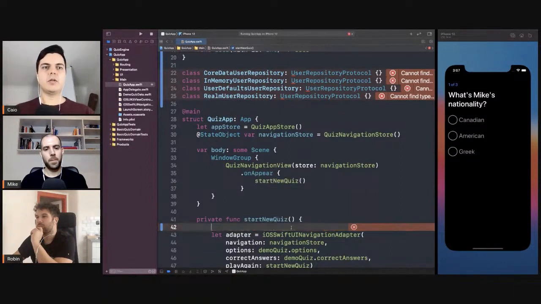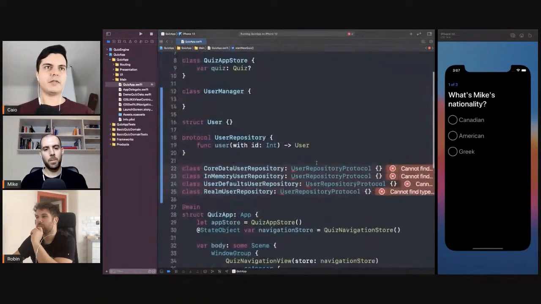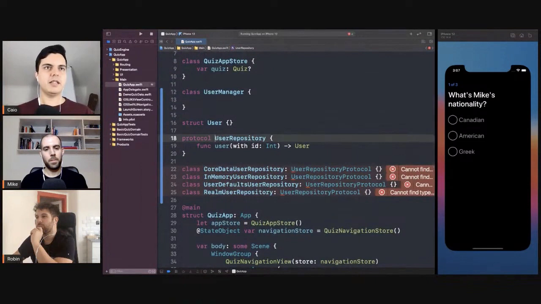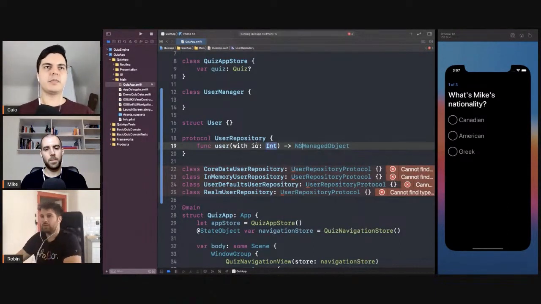So I like to call the protocol a bit more generic, of course. I don't want to leak details here. What I don't like as well is when I pass here a user with ID, and here it returns an NSManagedObject, for example. What is the problem? This protocol now only works with Core Data. So I already know what the implementation of this protocol is. So it's not polymorphic, right? It's not actually a protocol. It's very concrete.